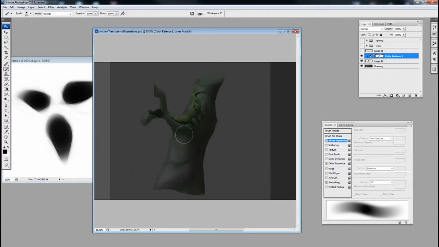If I, for instance, hit X, because we have black and white, black is my foreground and white is my background. If I hit X, I reverse those. Now white is my foreground color. If I put white, then I can apply that color. Okay, and it's basically that.